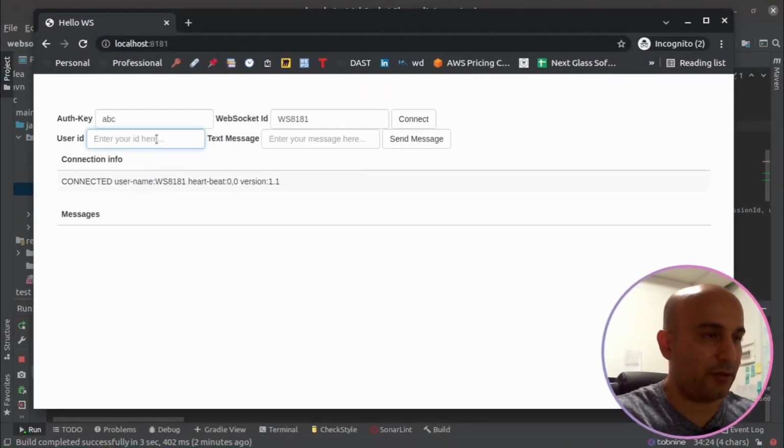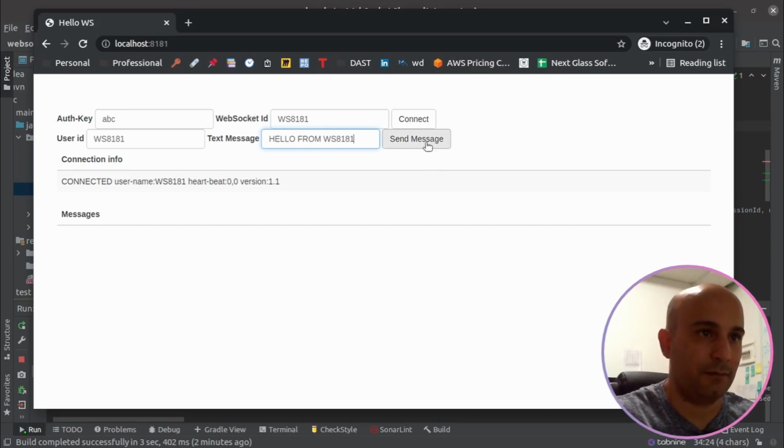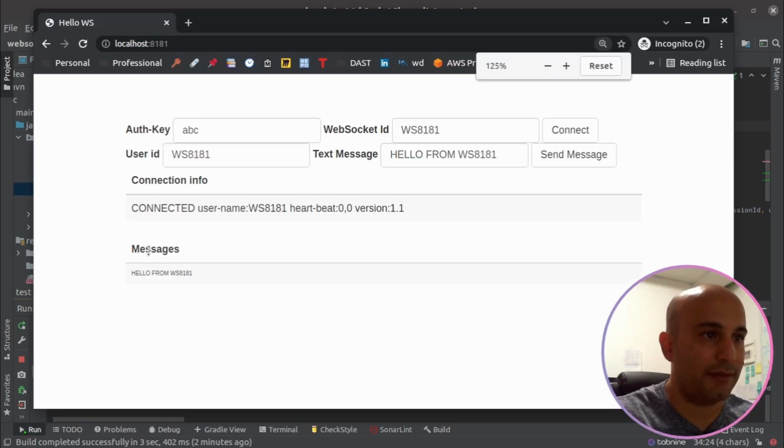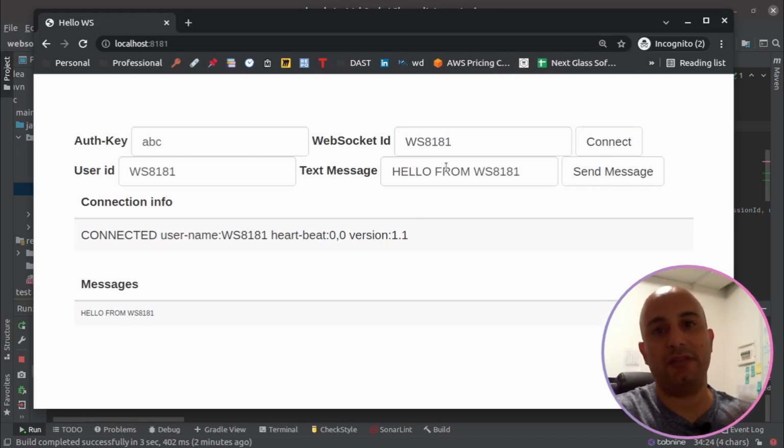And now comes the important part. I will send a message to the user ID 8181, and the message will be hello from 8181. Send. Okay, take a look here. What happens? Basically, this information was sent to the backend through WebSocket. The backend just pushed that information to the same client, and it was shown here.